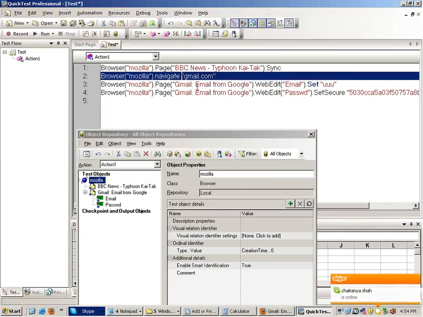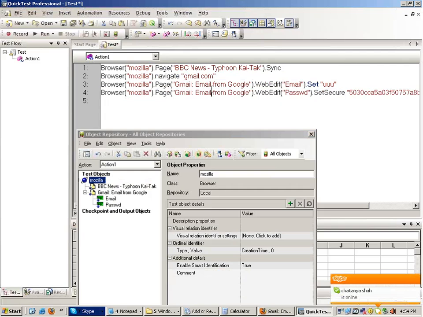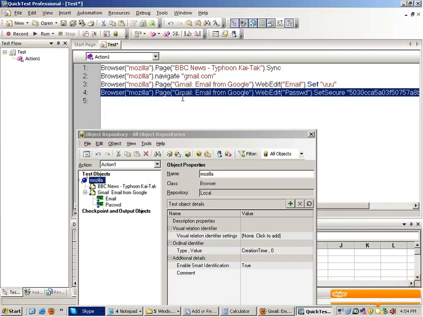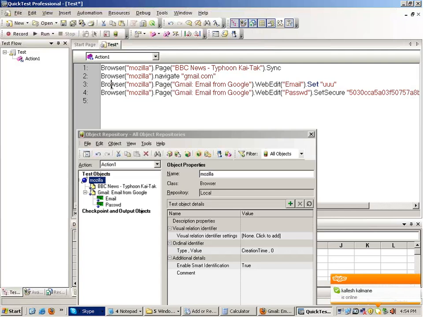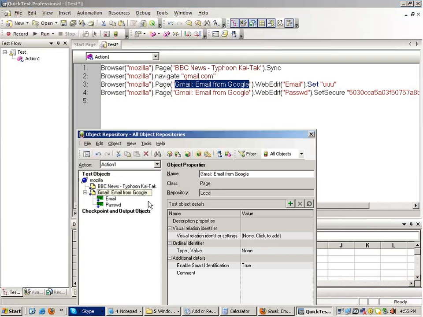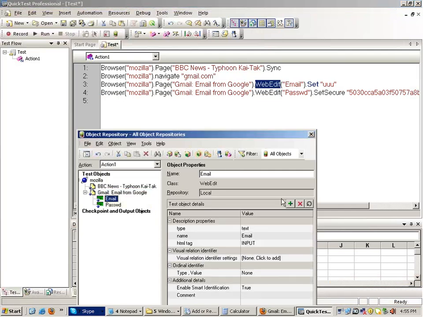After that I navigate to gmail.com, I set the username to this and I set the password. If you look at the hierarchy carefully, this line says that in the repository there will be a browser class object whose name will be Mozilla. Inside it there is a page class object whose name is Gmail email from Google. And inside it there is a WebEdit whose name is email. Dot Set is a command, which is used to set the value of that particular object.